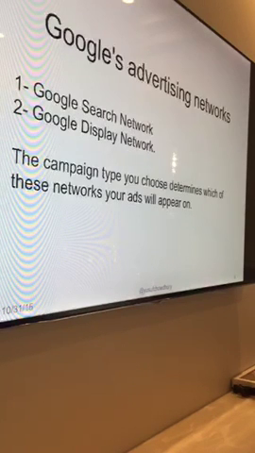Help yourself. Okay, so when it comes to the Google Advertising Network, there are two areas that you need to understand. One is called the Search Network, and the second one is the Display Network. The Search Network is the regular one, the one where you see the ad on the top, on the side, right? And the Display Network is other websites, like another website that has your ad or your banner.